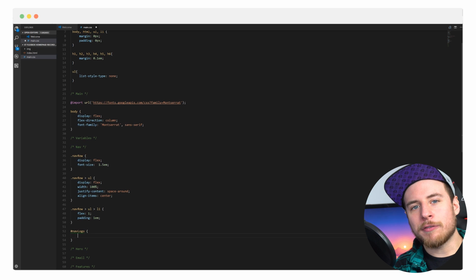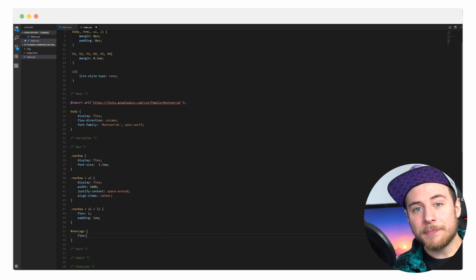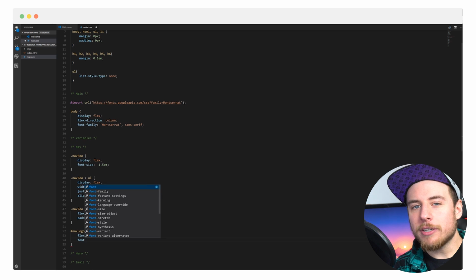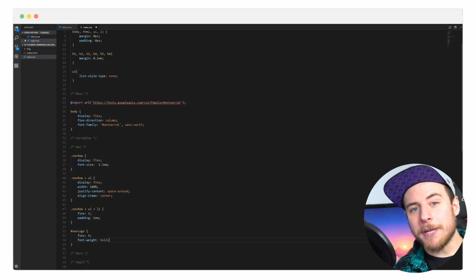Let's select our container for our logo with the nav logo ID and set the flex value to 4, which will make the logo's container 4 times wider than the other list items. This will give us the look that we're looking for, and we'll also make the text bold. And if you take a look at your page, you have a complete navigation bar.